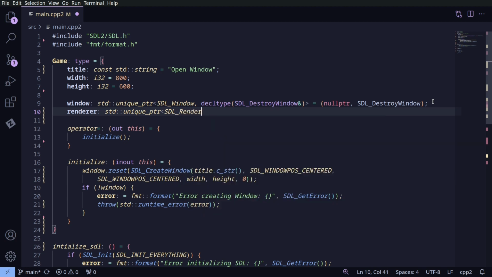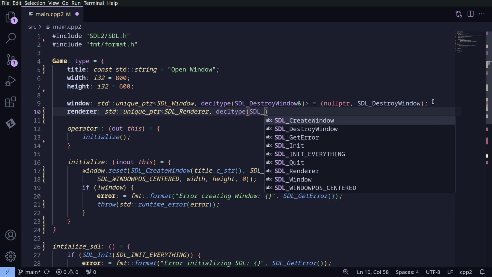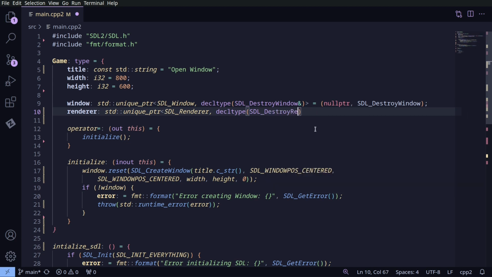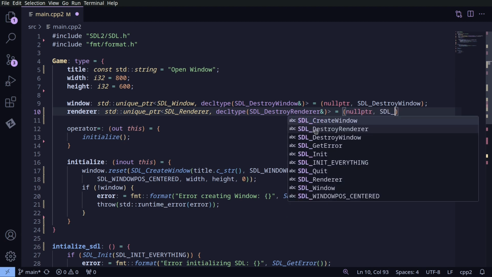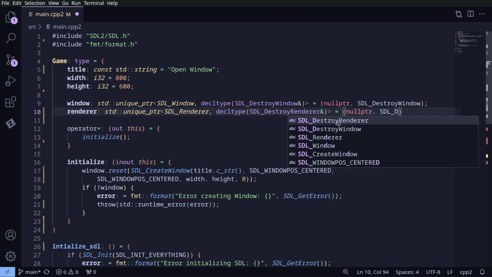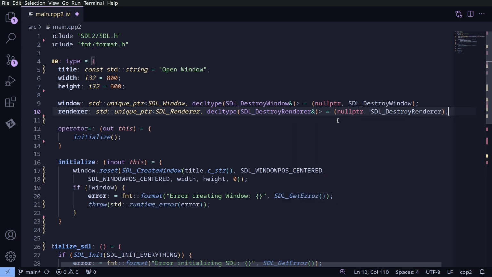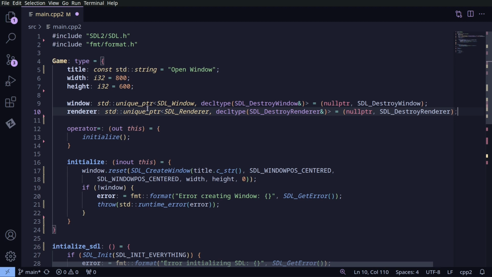And this one's a renderer, and its deleter is going to be SDL_DestroyRenderer, not DestroyWindow. And the same deal, the ampersand will be on the back end of this. And we're setting it to null as well. Destroy renderer. Okay, so that is that pointer there.